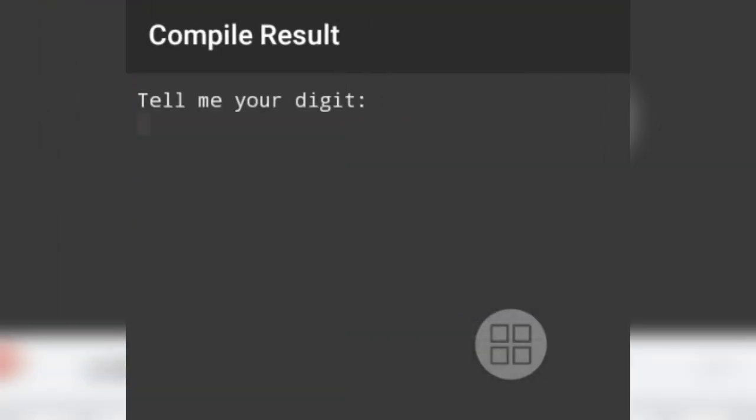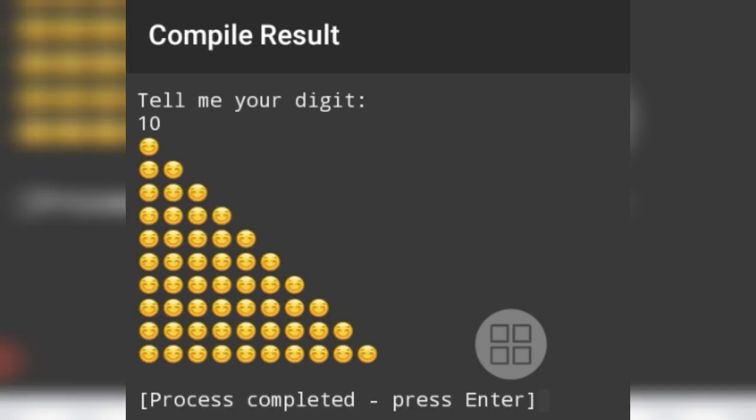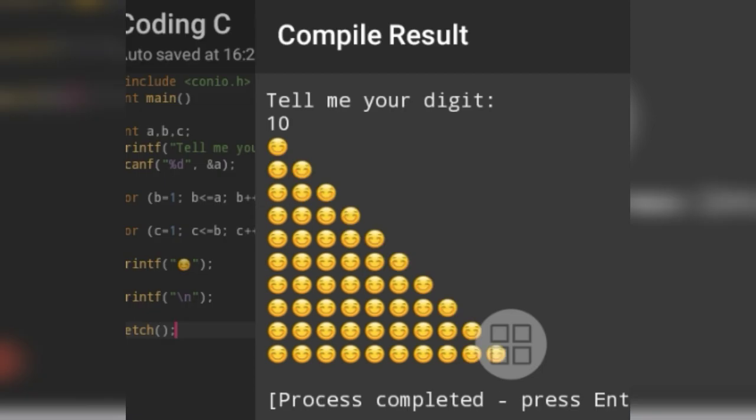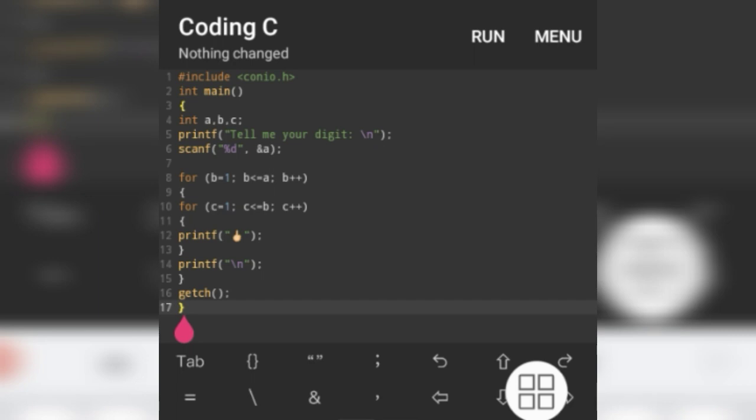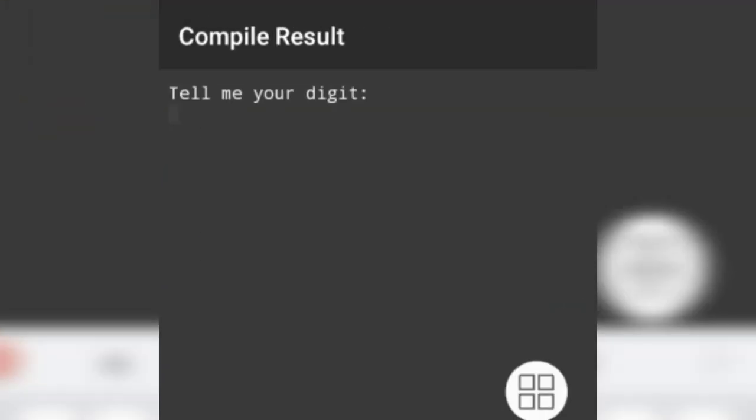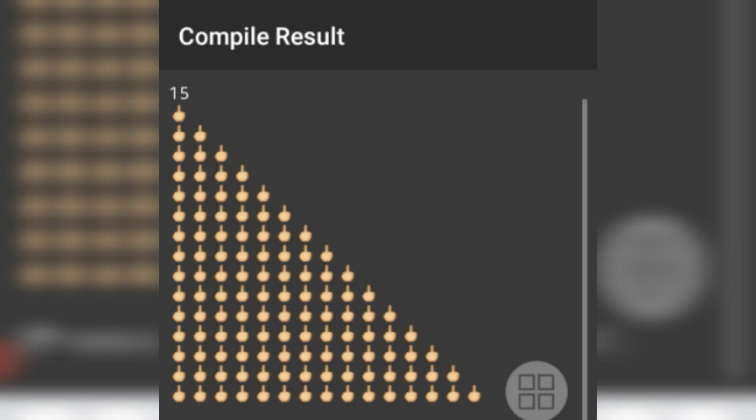It is errorless. Now we are going to put the digit 10, and it will print that emoji in 10 rows. Now you can have some fun by putting some other emoji here and taking it to the next level. We have put this kind of emoji, and now run it. Let's see, we input the digit 15. Now it will print like this, the process is completed, and press enter.